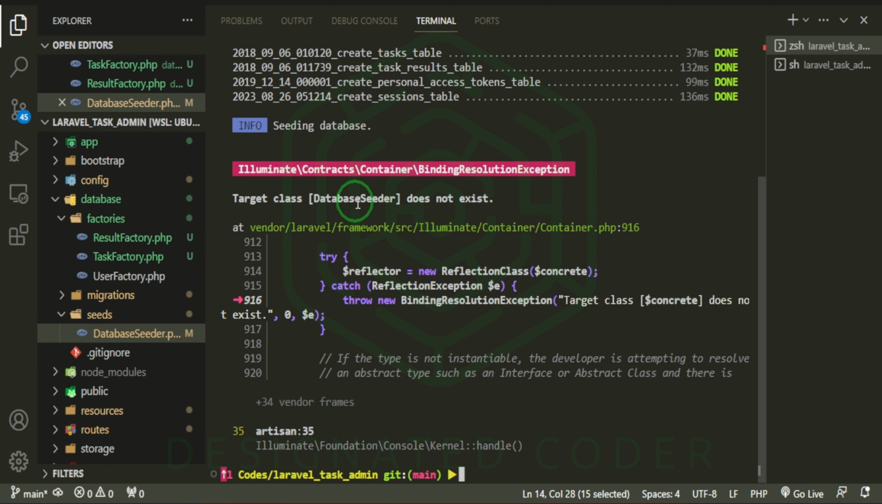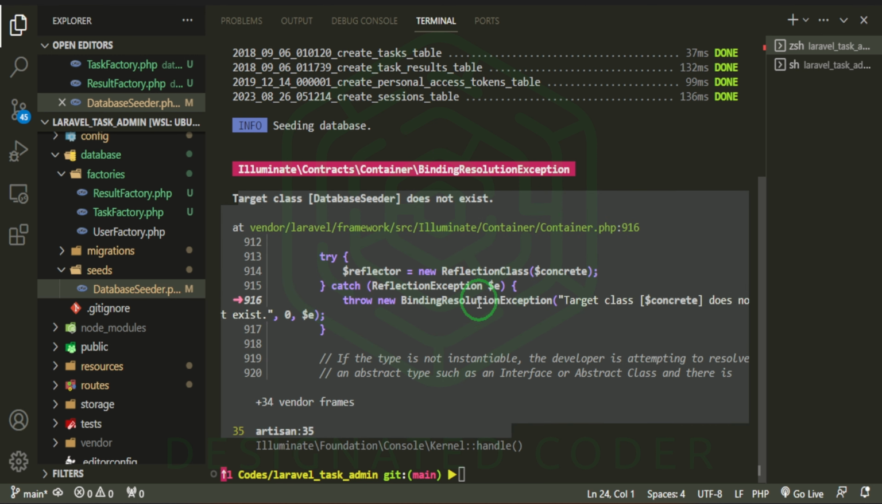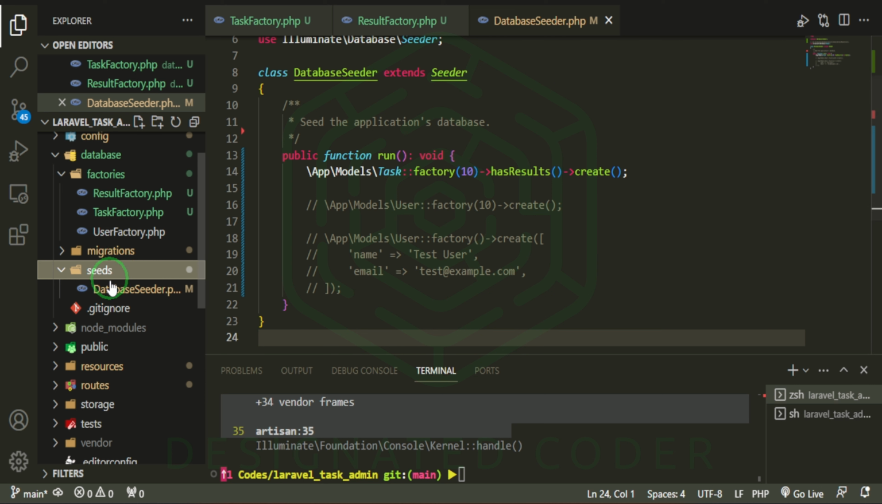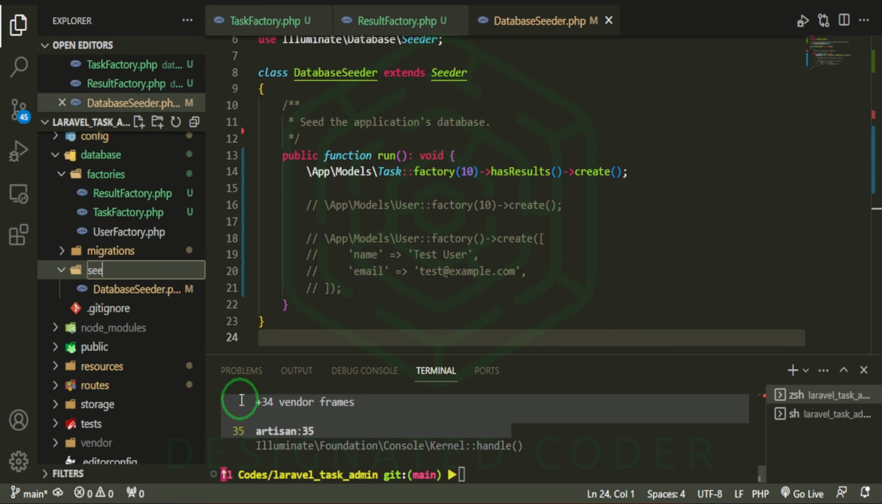Okay, great. We have an error. Target class database seeder does not exist. And that is actually true. This folder is seeders because this project itself, this is how seeders were named. So we can go ahead and change this to seeders. Let's try to run that migration again.